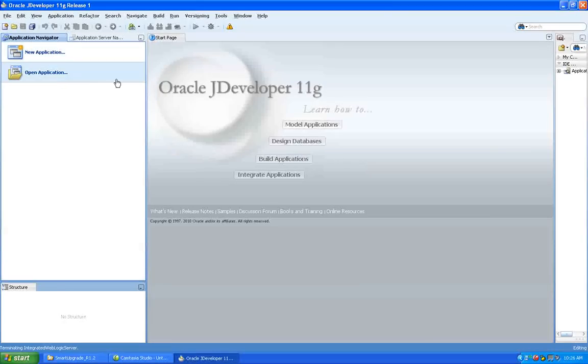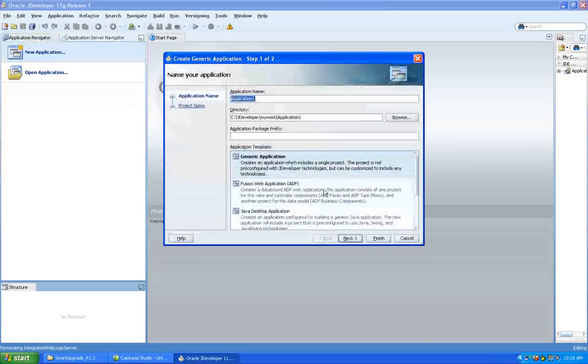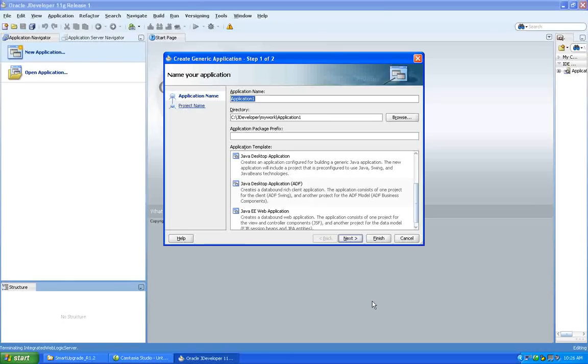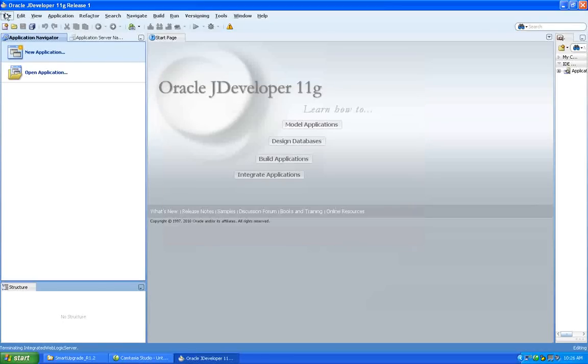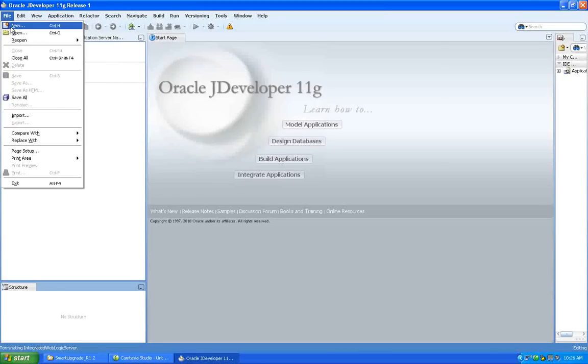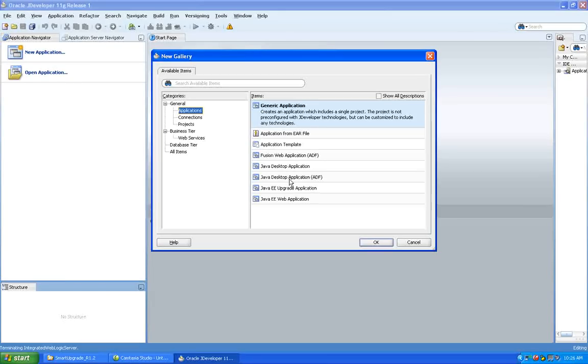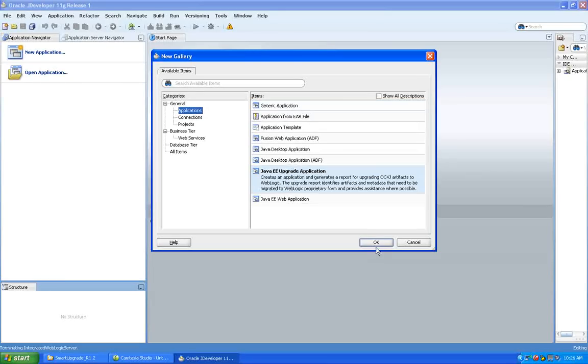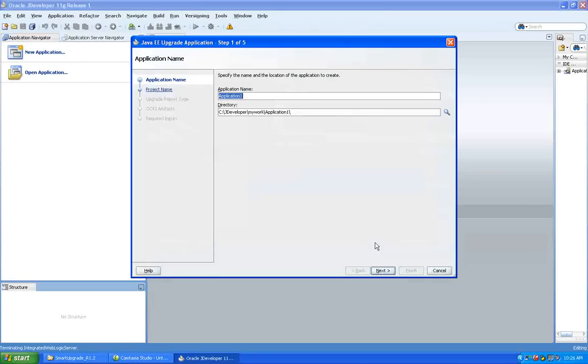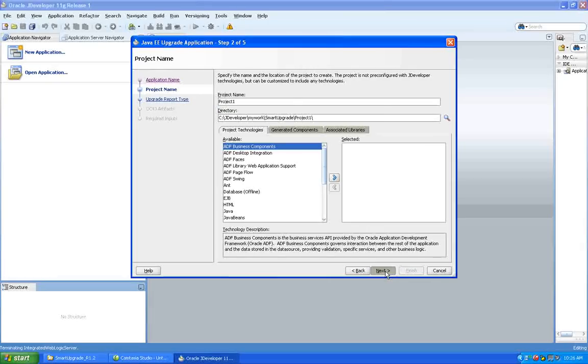A couple of points to notice. When you've done that, you might think, well, you can just click on new application. Unfortunately, the smart upgrade doesn't show up here, but what you can do is start a new application by going File, New, and you pick Applications, and you can pick a Java EE upgrade application there. So let's create one of those. I'm just going to call this Smart Upgrade, and we'll put this in the normal place. And we'll have a project.